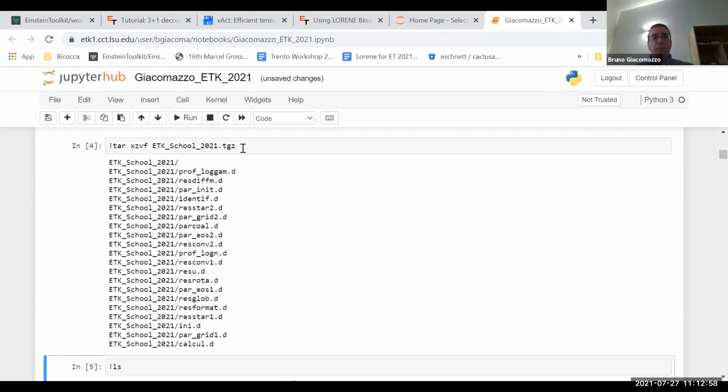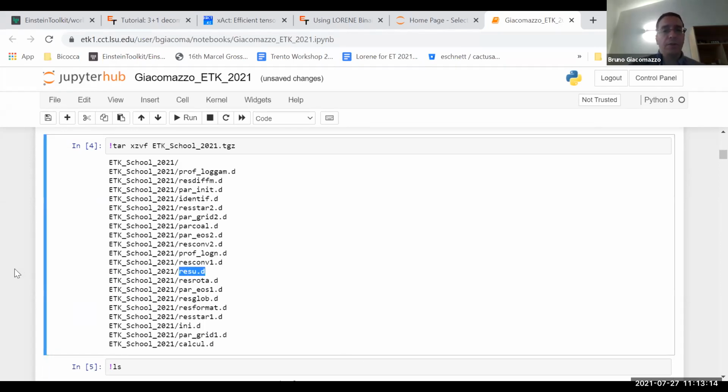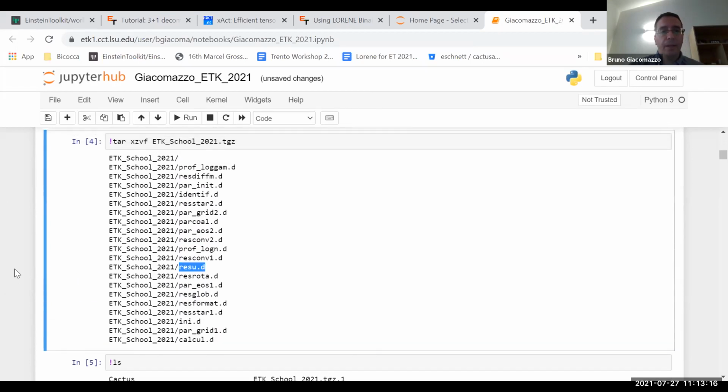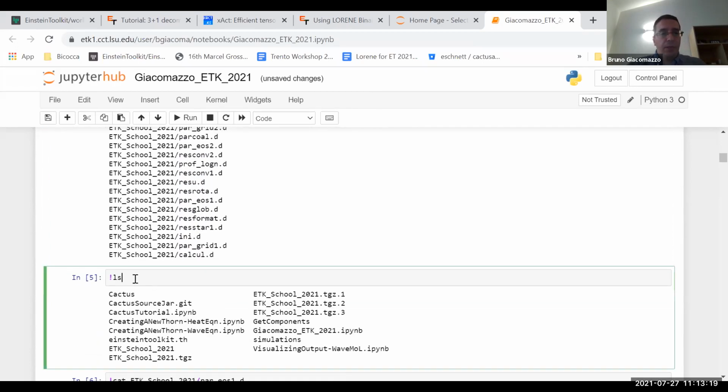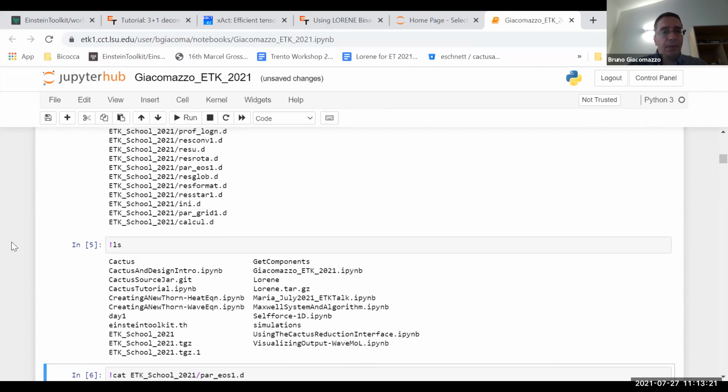So we expand the tarball, and essentially you should get a directory called ETK_school_2021 with a lot of files inside it. In particular, the file that contains the initial data is the file called resu.d. For example, if I do ls now, I should see that in my home I have the ETK_school_2021 directory.